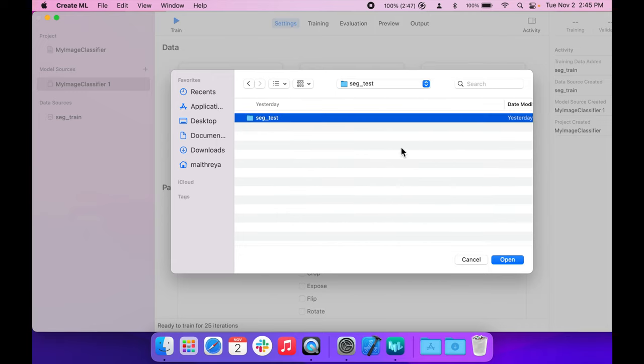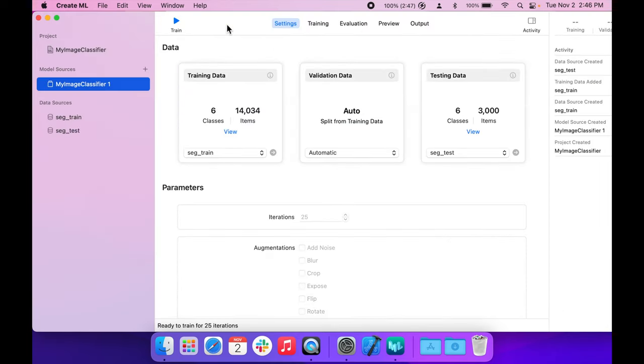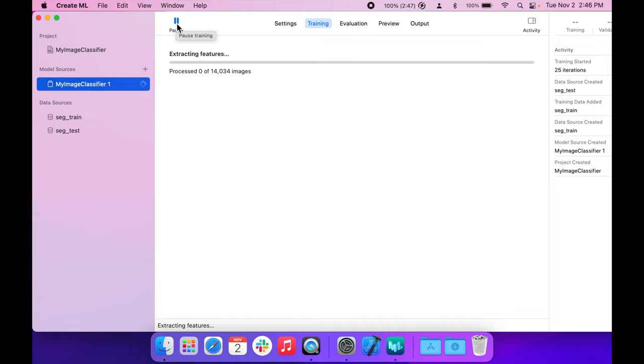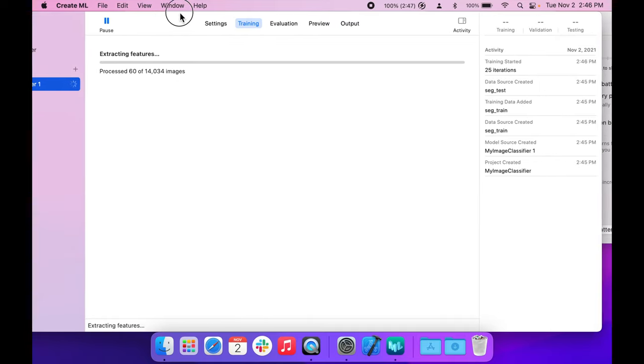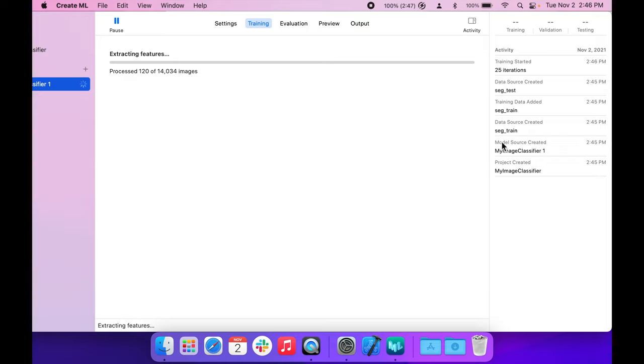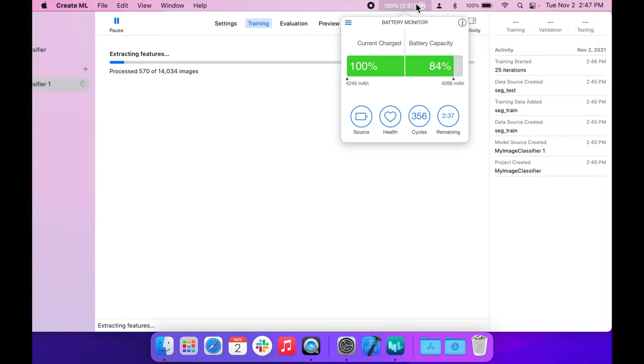So now we're almost ready to start training the model. And you can see that the battery is at 100%. The training has just begun. We started the training at 2:45 p.m. So let's keep track of the time, and I'll let you know as soon as this is finished.